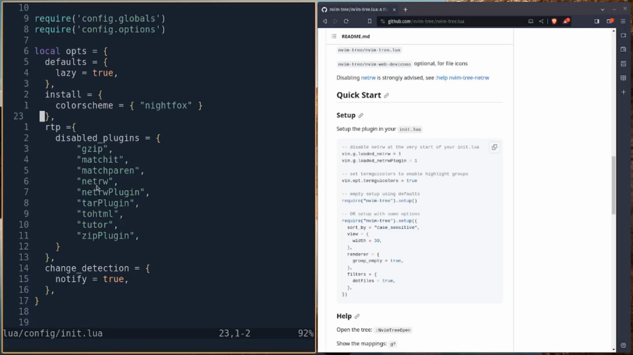We spoke about that a little bit earlier when we were setting up Lazy. I've included both of these already. Just make sure that you have included those in the disabled plugins list. Term GUI colors, we also included in the options.lua file earlier, so we don't need to do that.